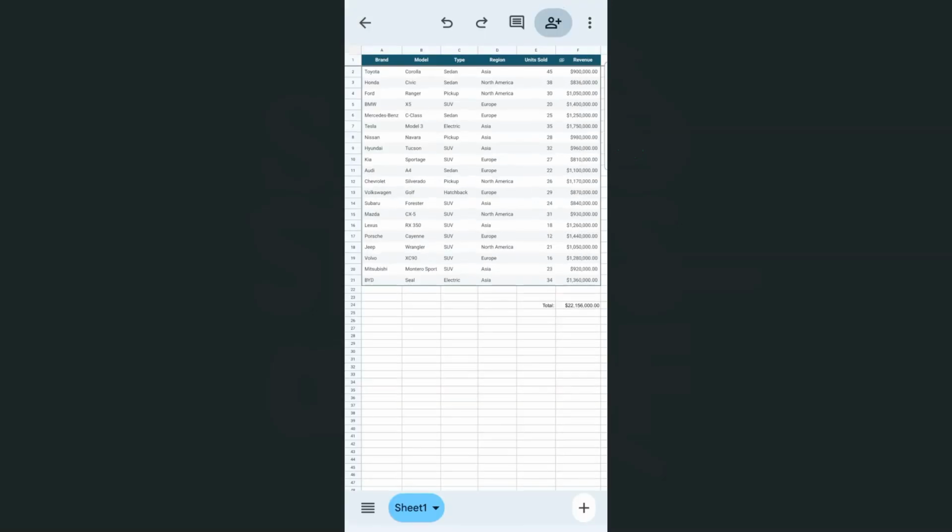And that's how quick and easy it is. You can save your sheets or your files as a PDF document with the use of your Google Sheets mobile app.